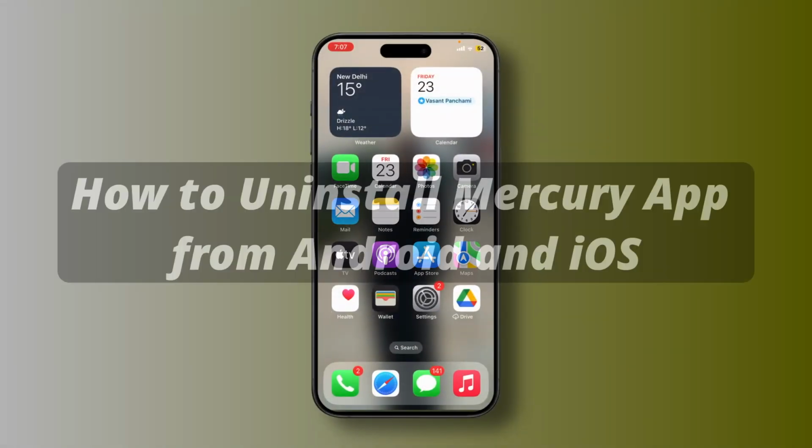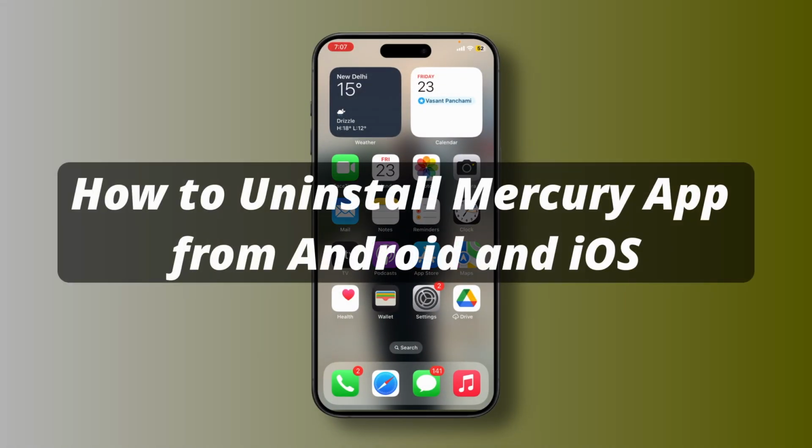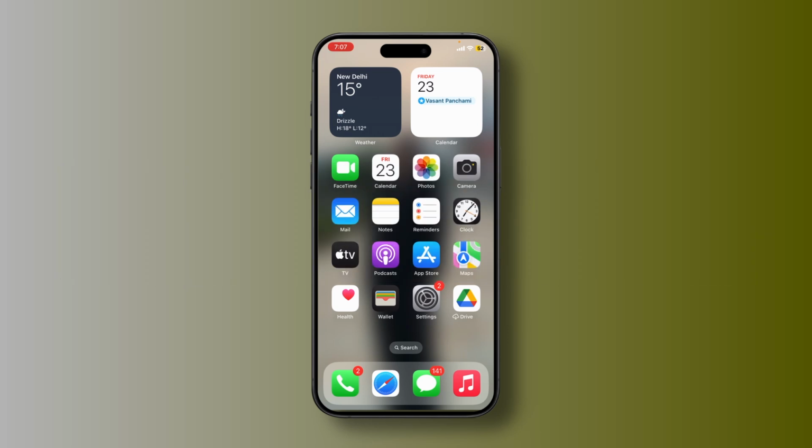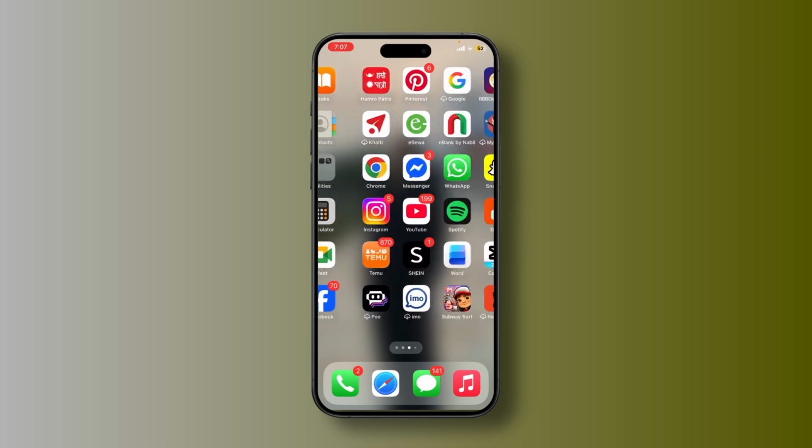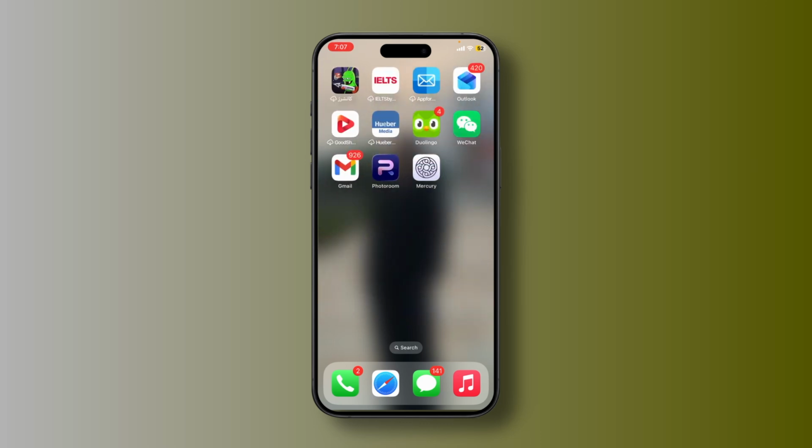In today's video, I'll show you how to uninstall the Mercury app from both Android and iOS. I'll be demonstrating this on iPhone, but the steps are almost the same on Android. First, unlock your phone and go to the home screen. Within it, look for the Mercury app icon on your device.